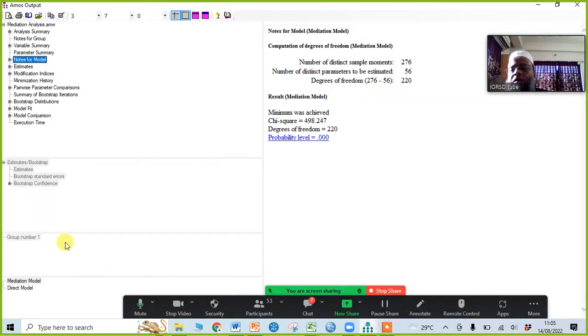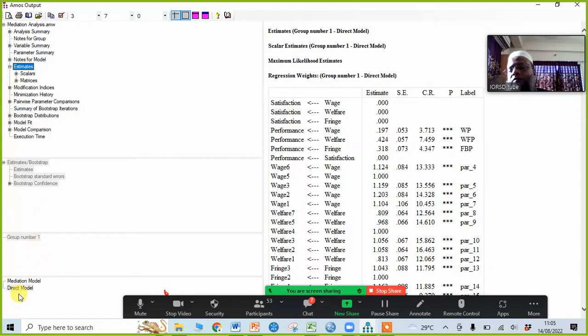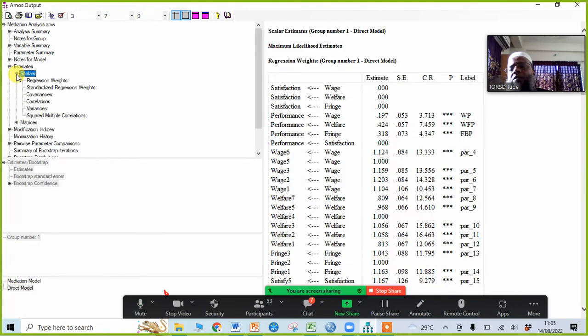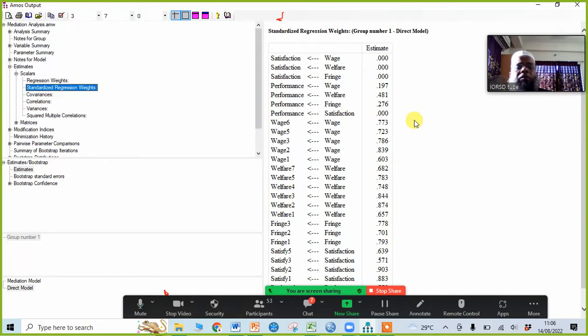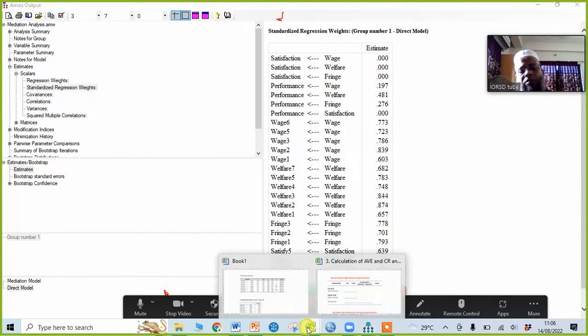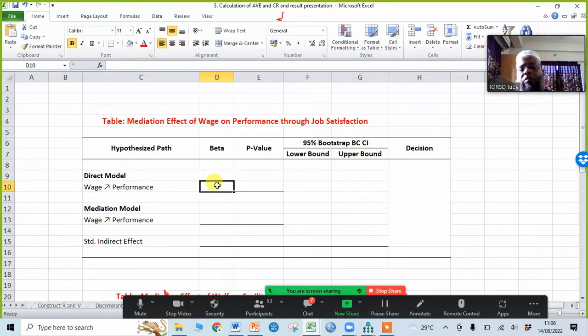So, in the view text, you have to ensure which model you have selected. First, select the direct model. Have you selected the direct model? Then go to the estimates, then scalars, then standardized regression weights. This is the beta value. The beta value between OAs and performance is 0.197. Just write this, the beta value for standardized regression weight, 0.197.